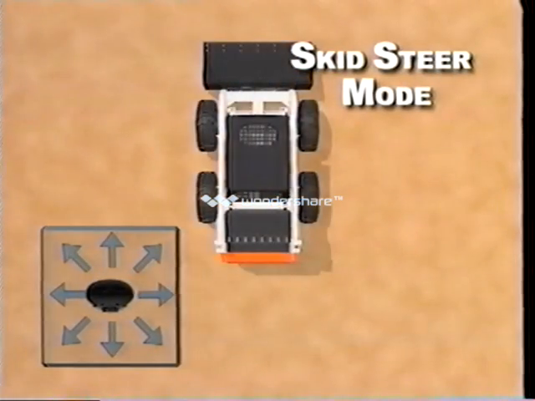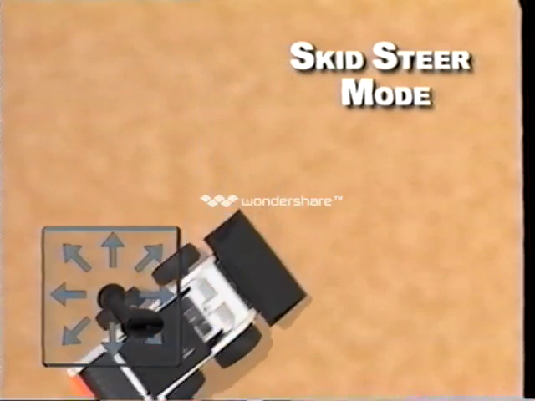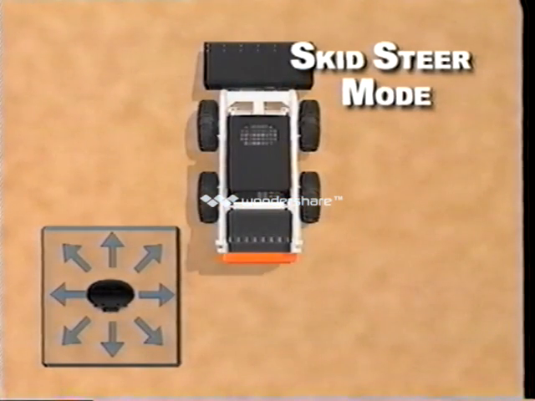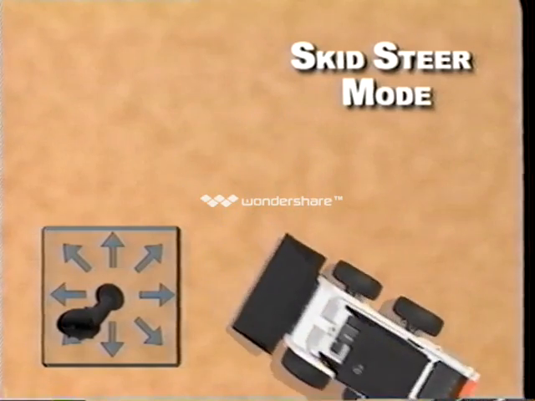To turn left in reverse, pull the joystick back and to the right. To turn right in reverse, pull the joystick back and to the left.